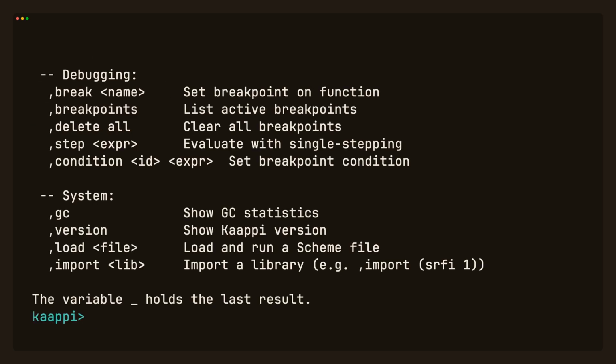Every power tool lives behind a comma, and help is the belt laid out on the table. Evaluation tools: time, type, expand, profile, dis. Inspection: describe, apropos, env. A whole debugging section we're saving for next episode. And system commands. That last line is real, by the way. Underscore always holds your previous result.